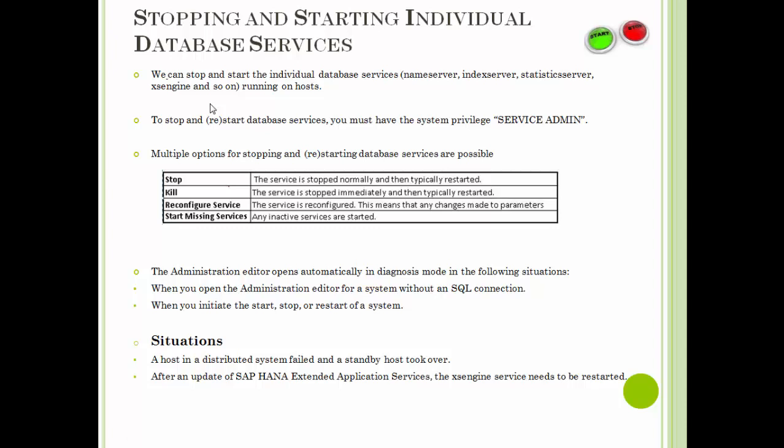And to start or stop, the user doing it must have the privilege service admin. And there are multiple options, as was shown. We can either stop, kill, reconfigure, or start the missing service. Stop, where the service is stopped normally and then typically restarted. Kill, the service is stopped immediately, then typically restarted. There will be some wait time with stop, but kill is an abrupt stop.